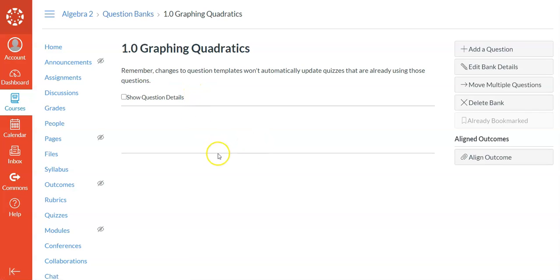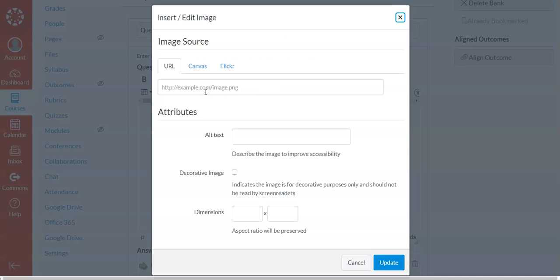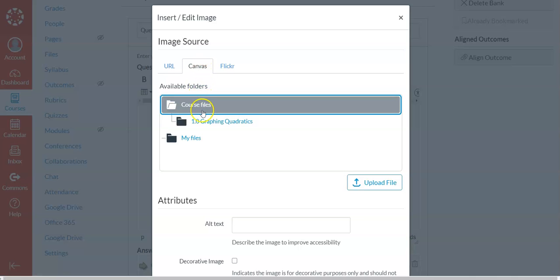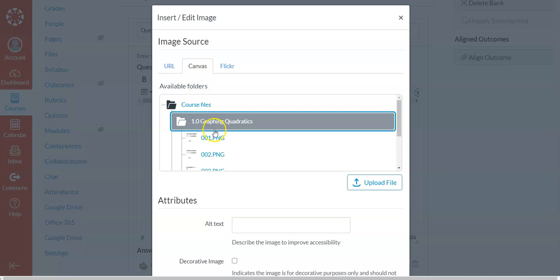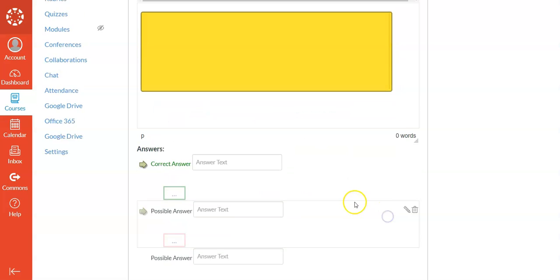When inside, it shows me any questions I would have. I don't have any here, though. What I want to do is add a question. You won't be typing anything in here because we're going to add an image. So we click on our image. We don't want to get it from the web. We don't even know what Flickr is. We go Canvas, from our course files, from that file, and I want to bring in number 1. And so I say, bring it on in.